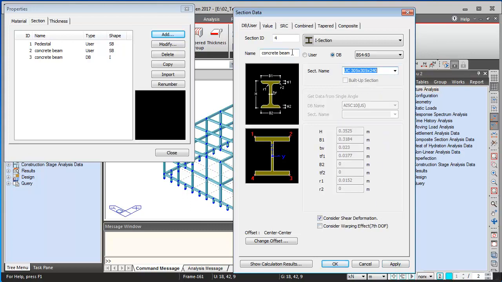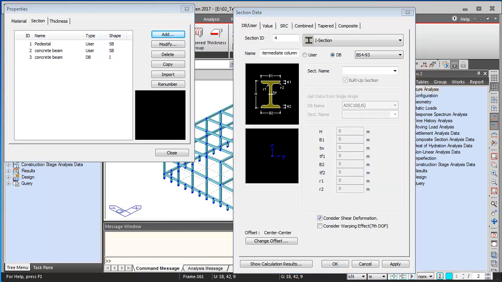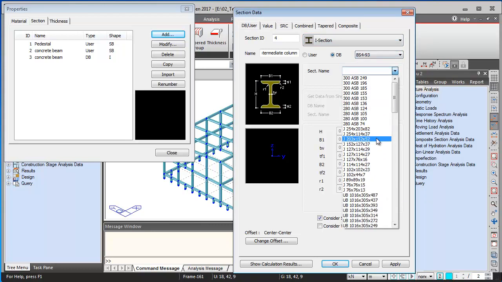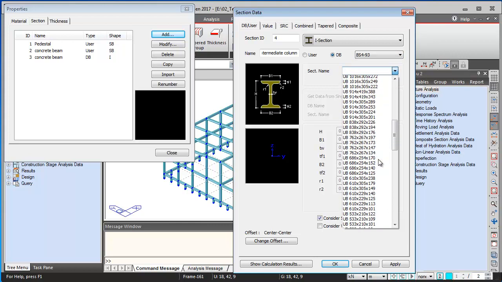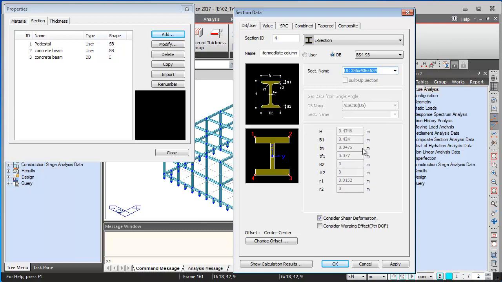Now similarly, I'm going to use the intermediate column. It's going to be using the database, so BS4-93, and the intermediate column is going to be, let's say, UC 356 by 406 by 634. So that is going to be selecting 634. Yeah, that's what it is, and apply.